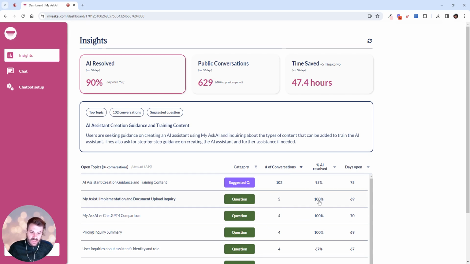And again, you can see the % AI resolved of each of those topics and the days that these have been open. Now, how you can use this is you can see which are the common topics that are coming up that the AI is struggling to resolve.